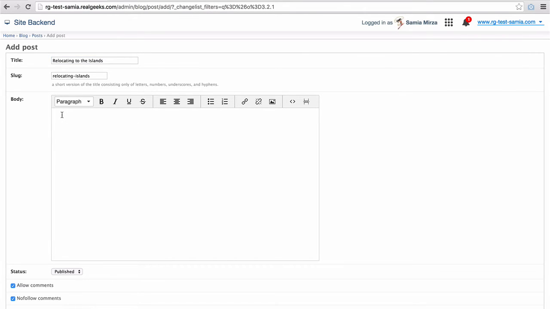Then, once again, we have the body of the post where you can add content. Again, it's very important that you not copy content from another website, but rather create content that is uniquely written so that Google doesn't read your site as a copycat, which will only hurt you in the search rankings.